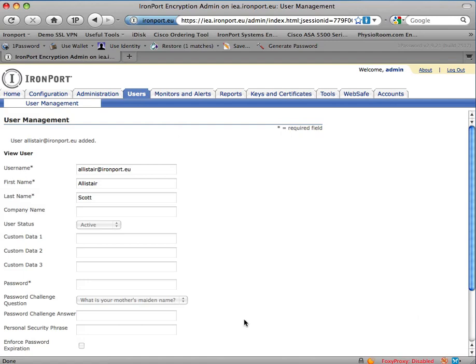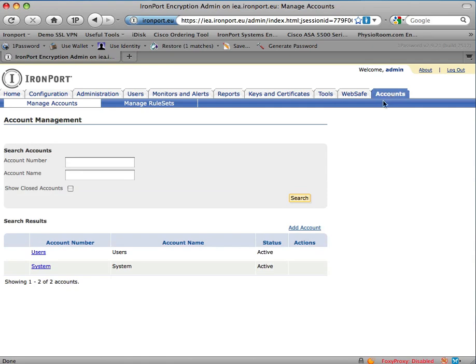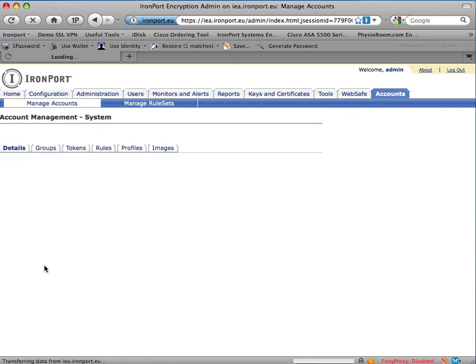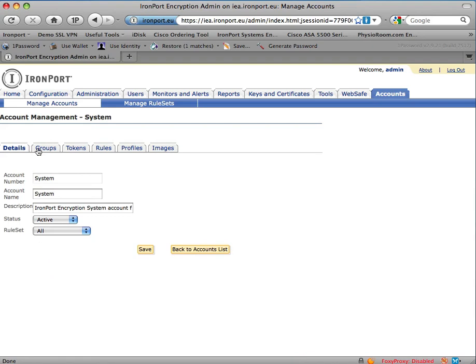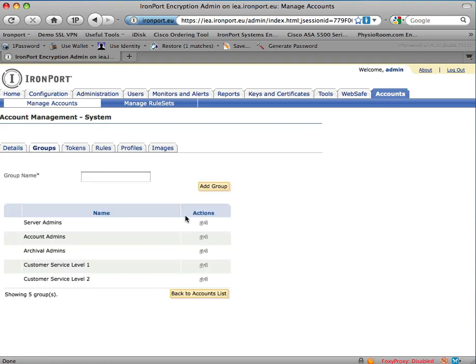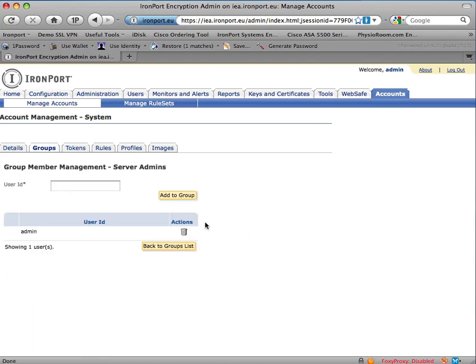Okay, so if we click on the Accounts tab on the top right, and click on System, and then click on the Groups tab. So on the right, Actions for the server admins, if we click there, in the User ID field, let's type in the name of the user that we just created that exists within our LDAP environment, and then choose to Add to Group.